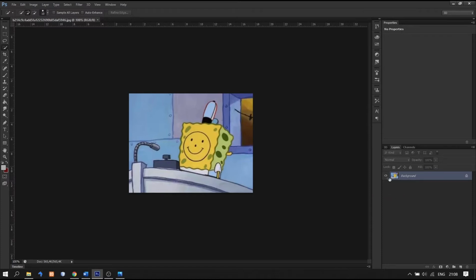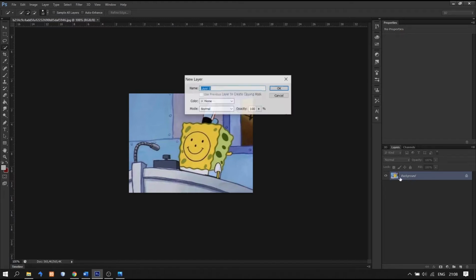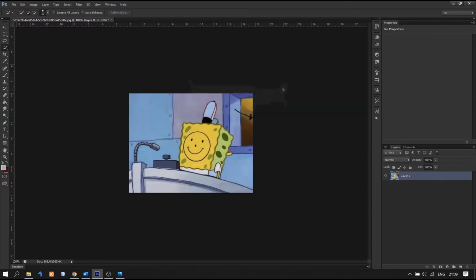you must go to the layer and change the background to a layer. You can change it by double clicking the background and clicking OK. You can change the name. Click OK, and then the background will change to a layer.